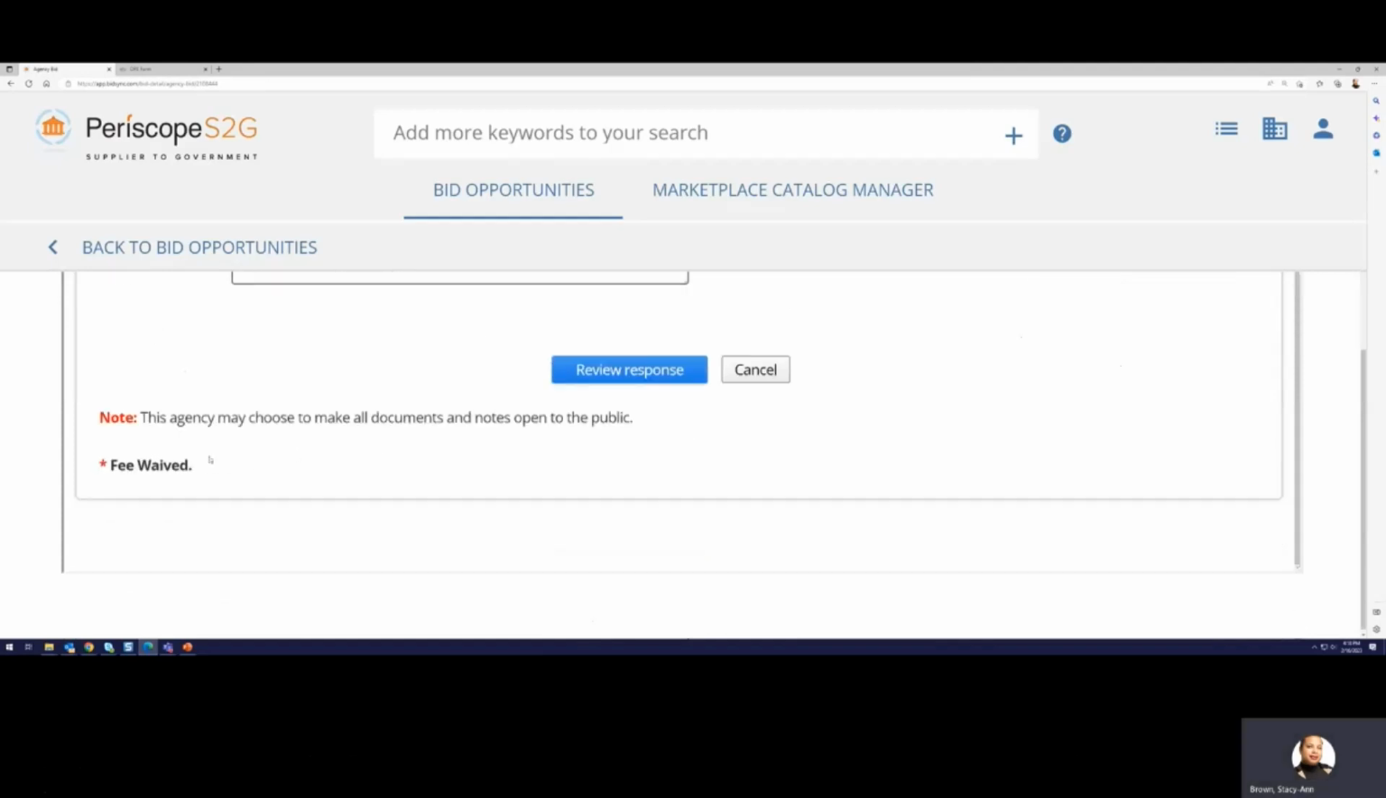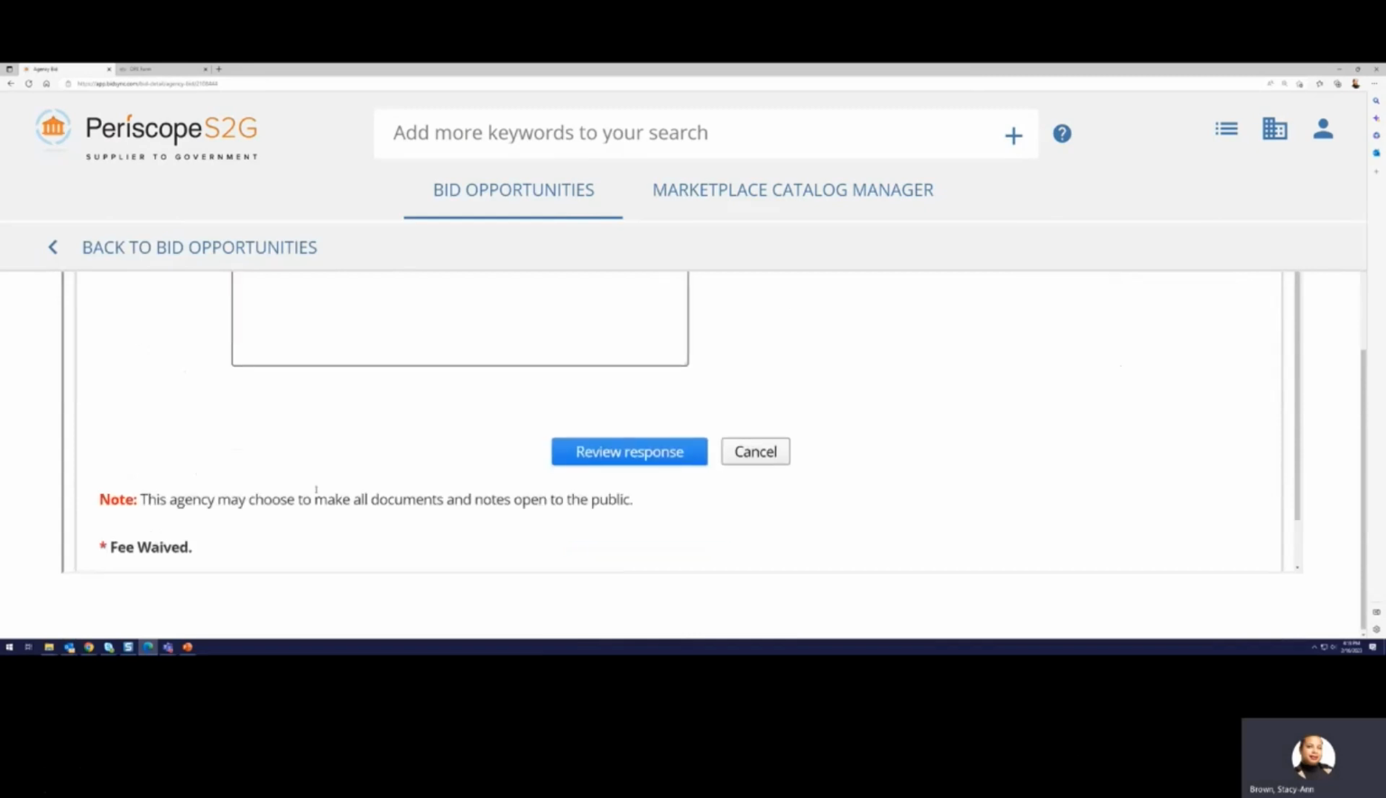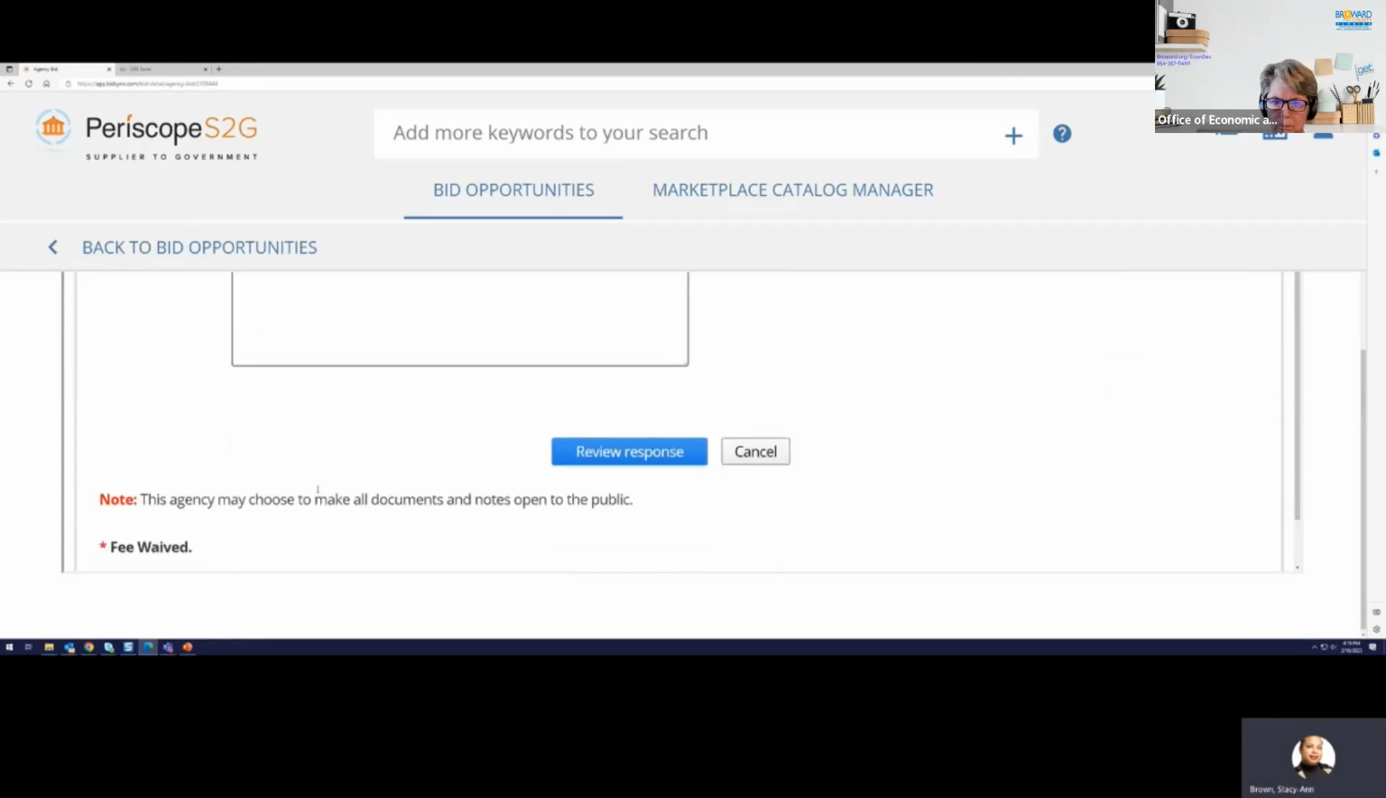One more thing I wanted to mention. With this red asterisk here, it says fee waived. The fees are waived for all vendors who are interested in submitting an offer to Broward County. Broward County has accepted that responsibility for all the fees. So we do want our bidders to submit a bid, and you won't have to worry about any fees specific to Periscope. Broward County is responsible for that. So all bids, the fees will be waived for Periscope.